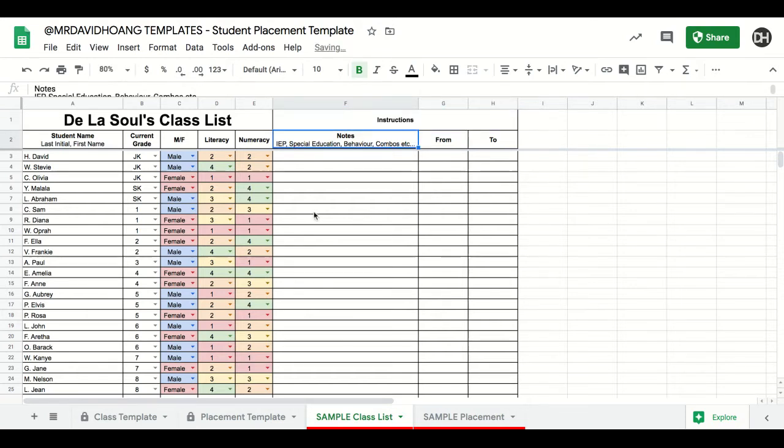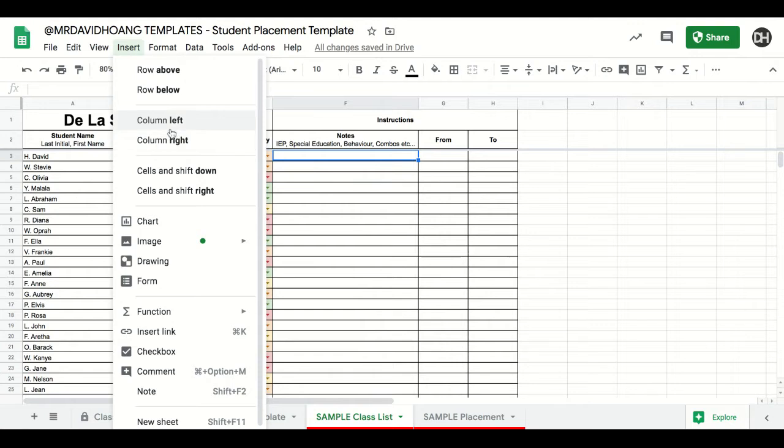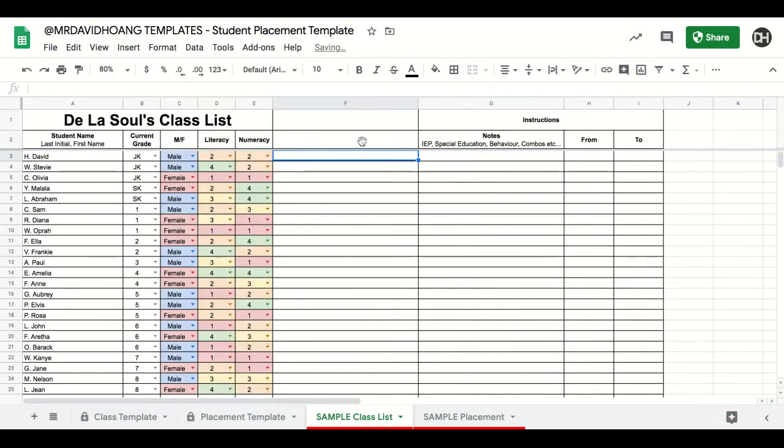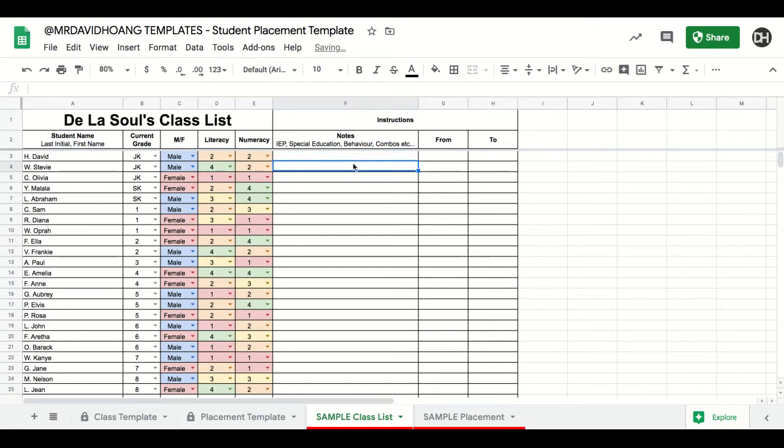The next thing is if you wanted to add another column of data, you can go ahead and click into a cell and go insert, and then add a column to your left or right. Maybe you want to put in trillium numbers or who their siblings are or anything like that. You can definitely put that information here as well. I don't need that, so I'm going to put that away.